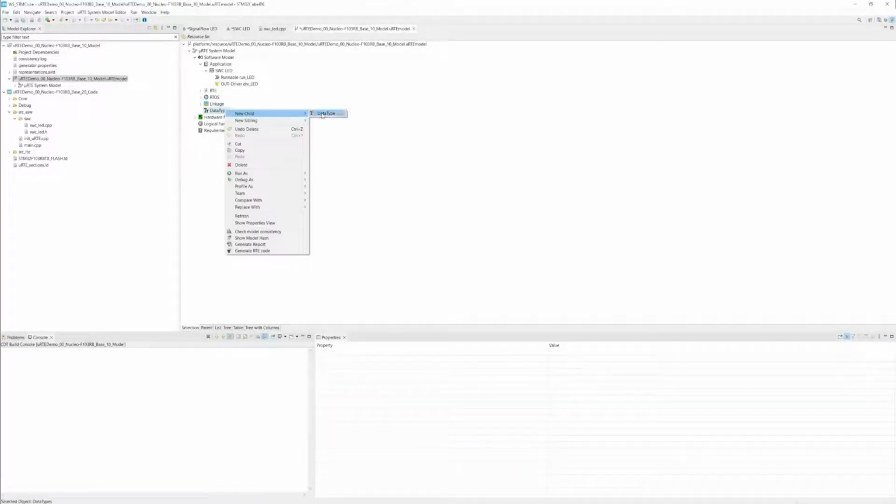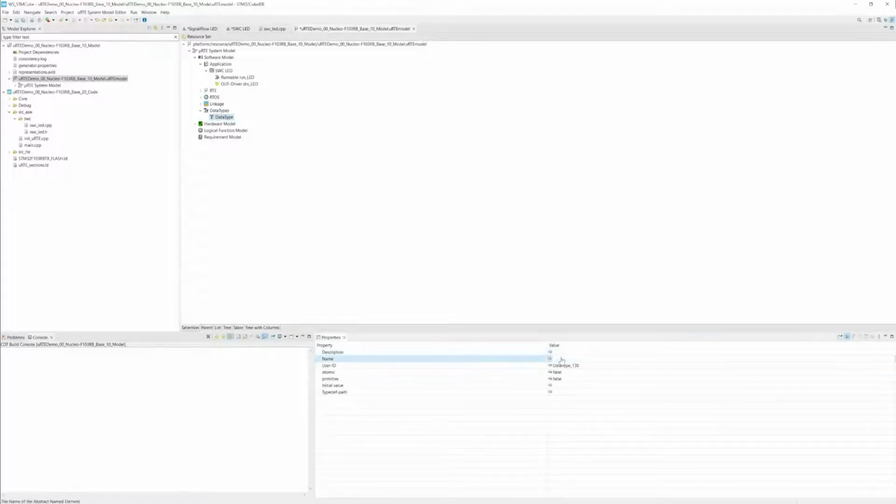In order to keep it simple, I will create a new data type, which I call LED state type. It is an atomic data type because it will be, at the end of the day, just a single byte or a single word in the worst case.